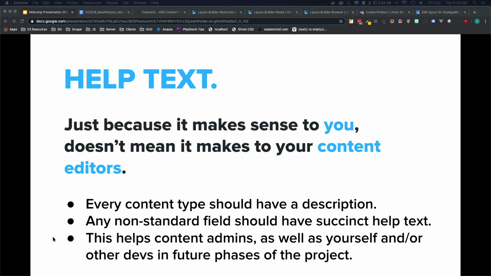And then again, any non-standard field should have some help text added. If it's a heading, it's fairly obvious what that's going to do, so you may not need it there. But if it's a field used for creating a custom sort or something like that, document that pretty thoroughly in help text. Drupal makes it super easy to add help text to every field. It'll save you time in the long run, and it'll make your content admins much more happy.